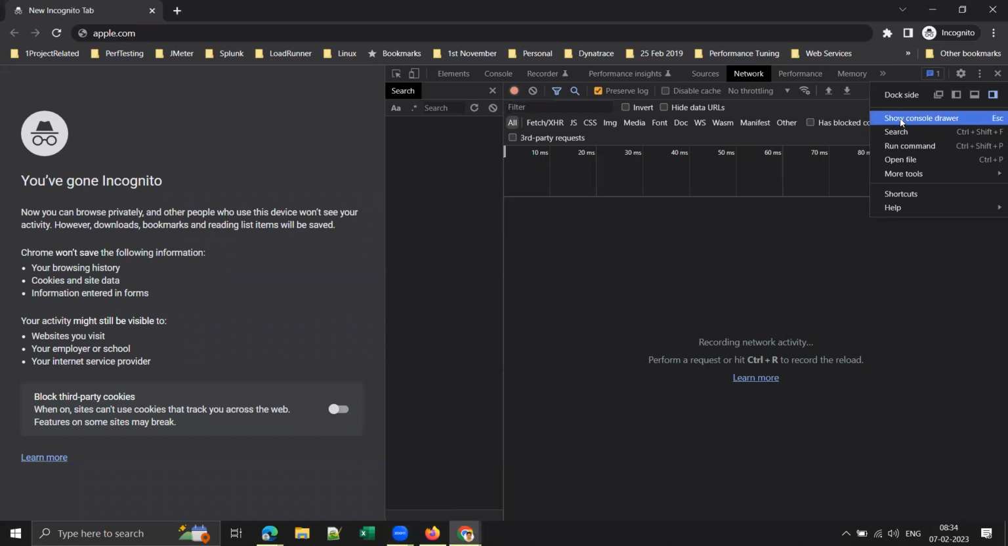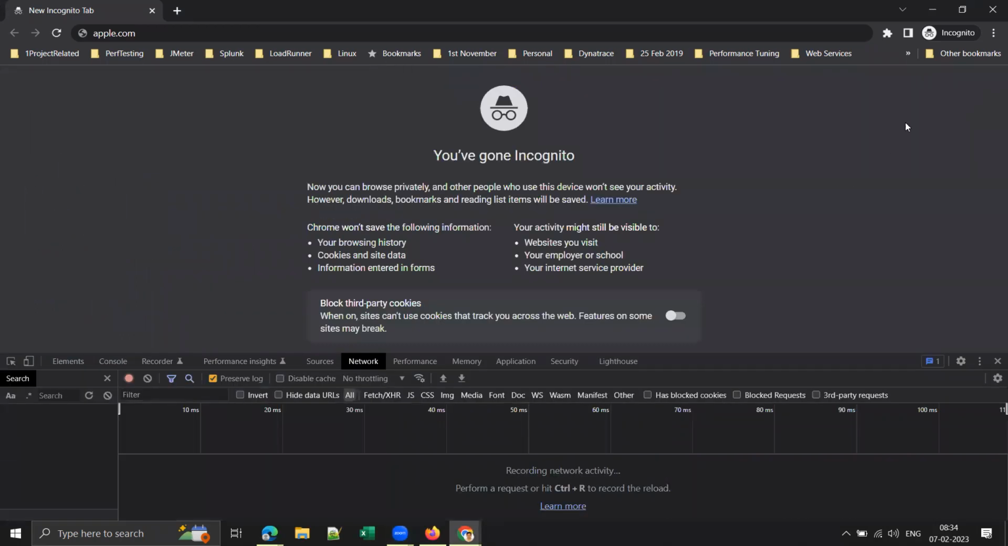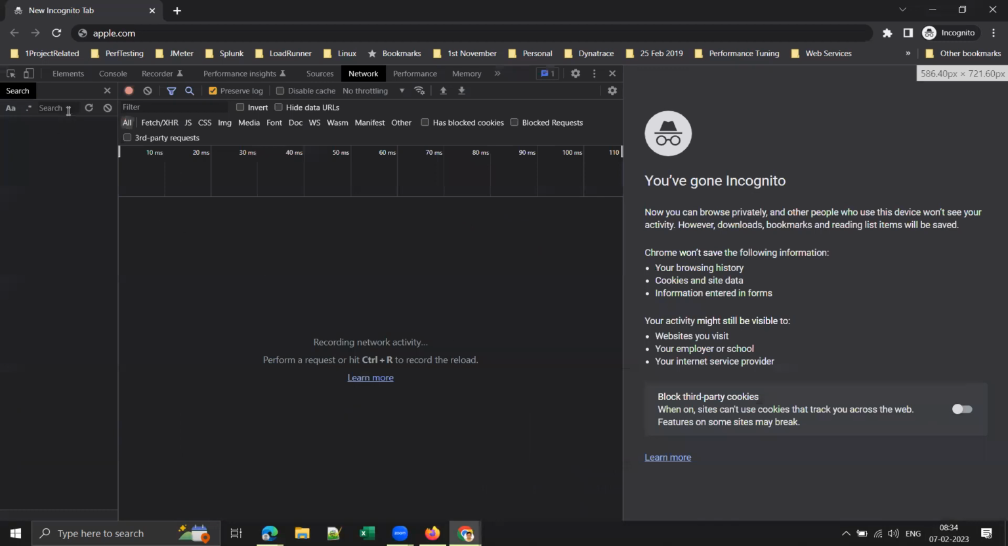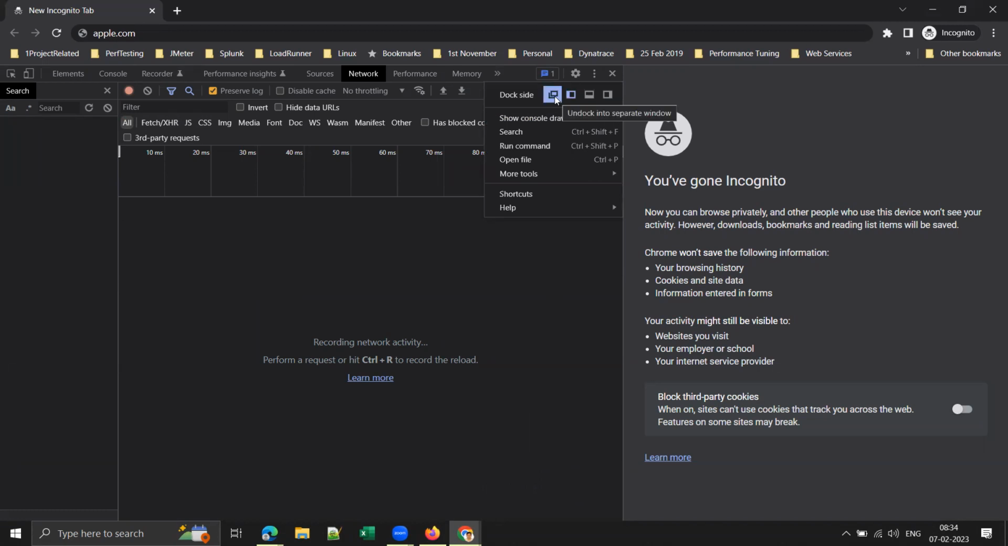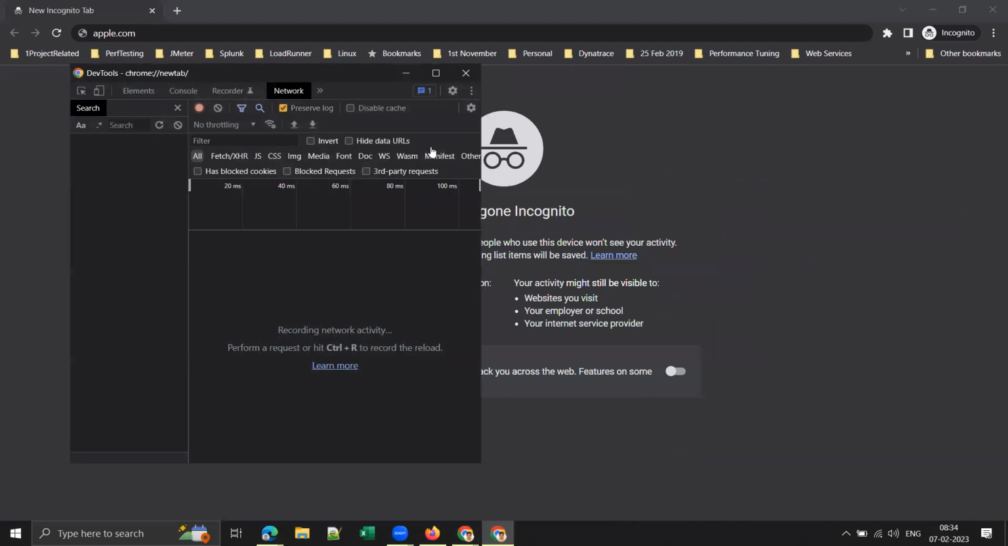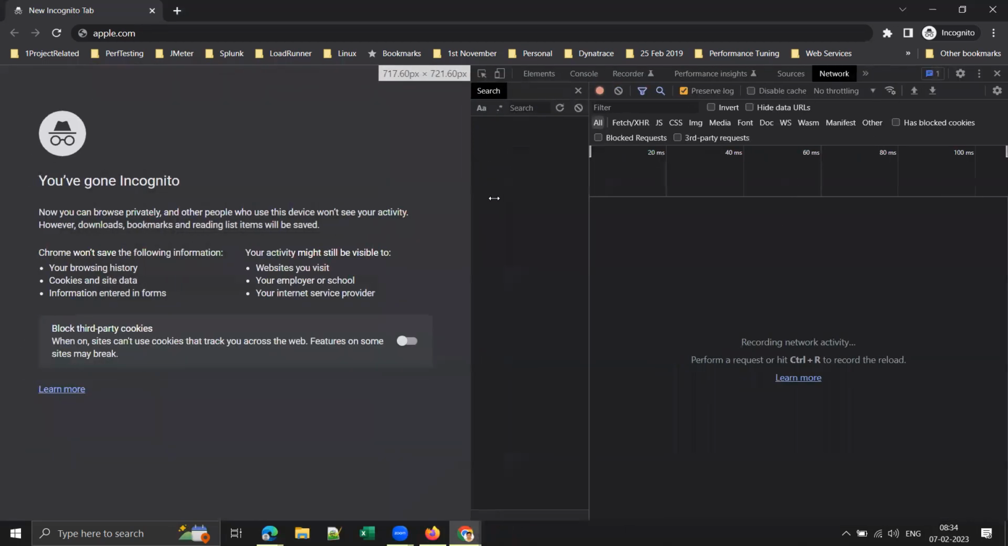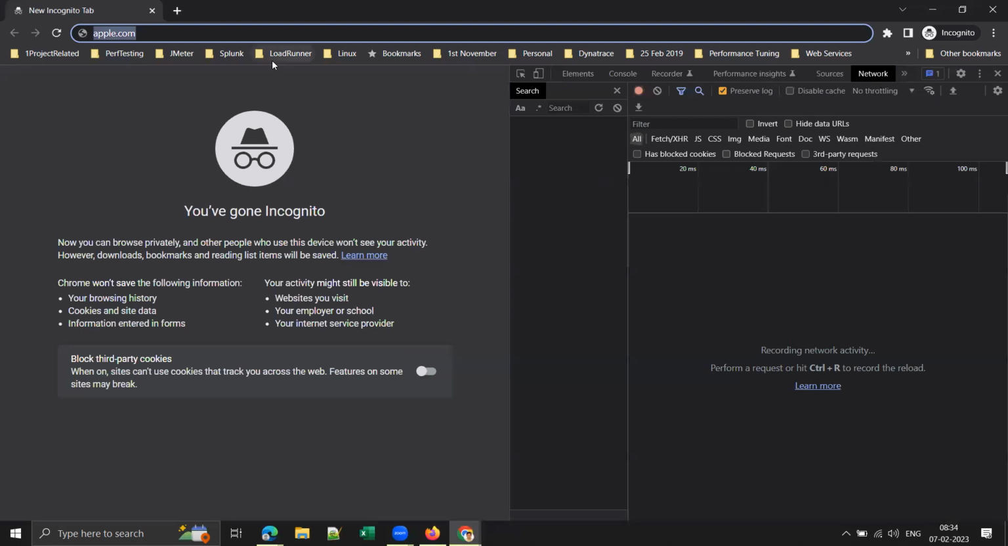You can keep the developer tools on the right side. Right now the dock side is on the right. By clicking on the three dots you can change the dock side, and you can dock to the bottom. Now it is on the bottom, isn't it? If you click this, you can dock to the left, and now you can see developer tools on the left side of the browser. And this one undocks into a separate window. If you click that, you will get developer tools separately. Clear, guys? I'm using dock to the right.